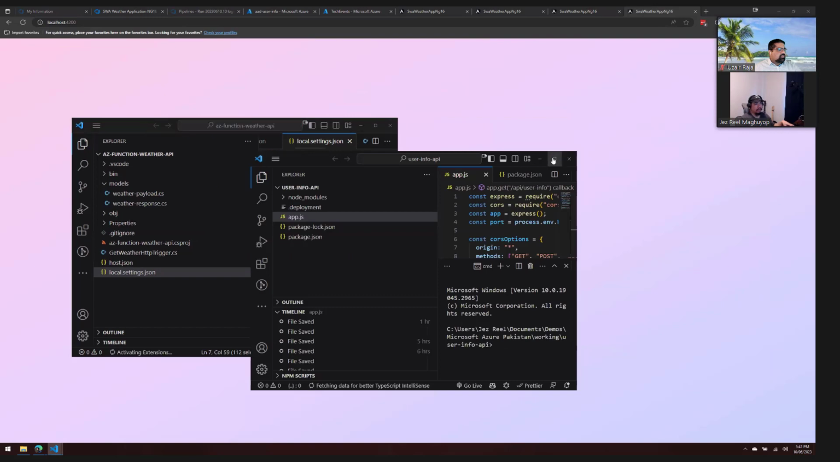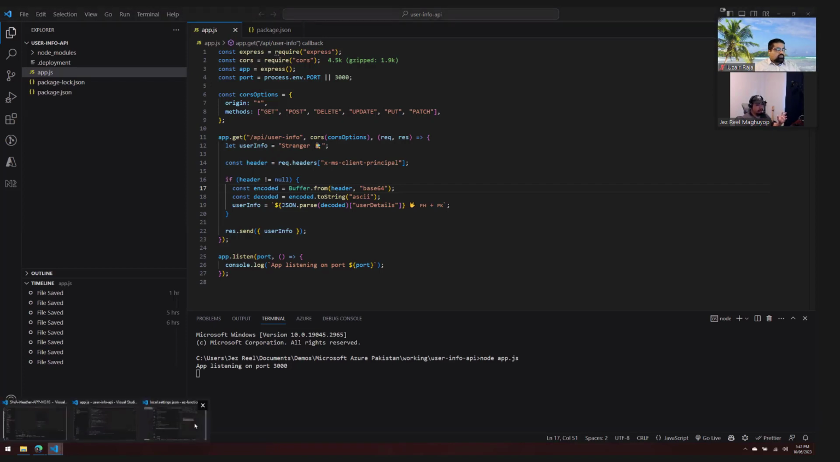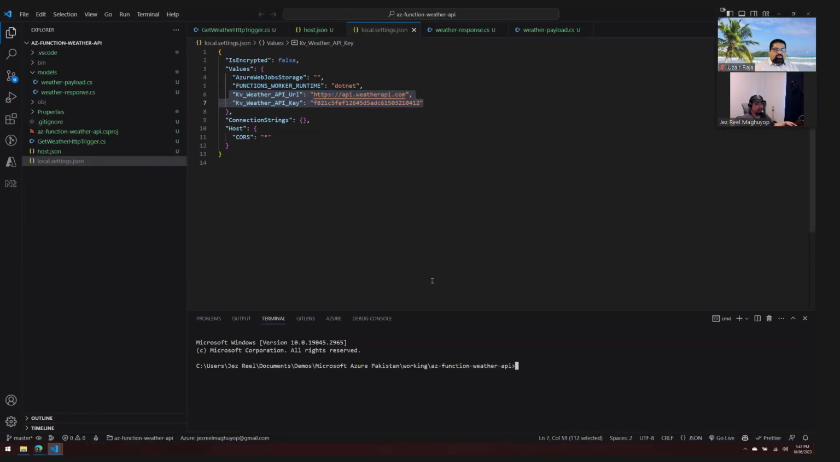All right, so let me open this one. This one is the Node application, so I'm just going to do node app.js. One thing to note is that you can only link one API. You can't link two, right? So it's either I link the Node API or I link the Azure function. That's it. But for this local demo, we can link both.